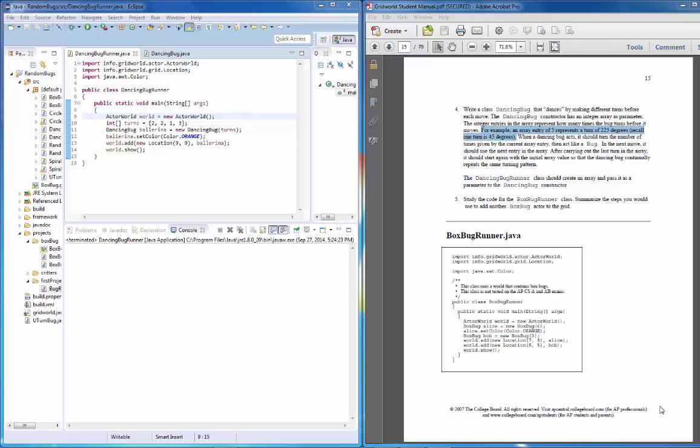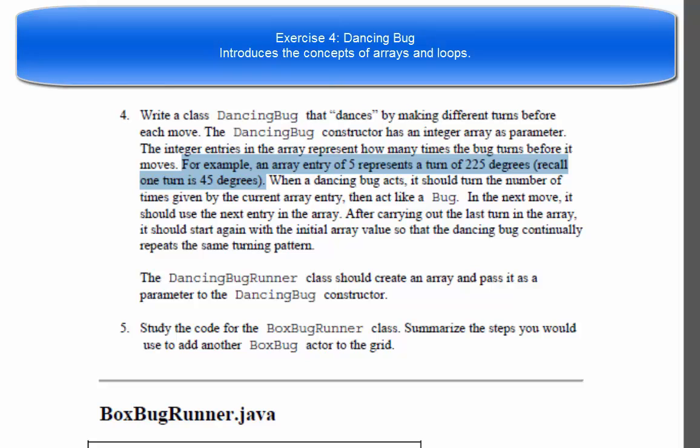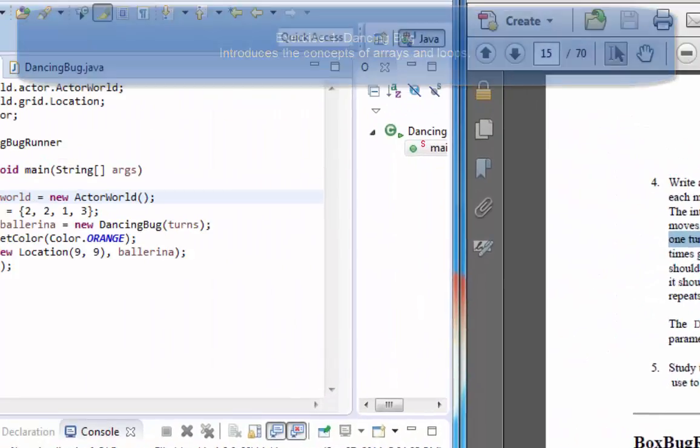Exercise 4 brings up two topics that I want to make sure that we cover well before we get into the next chapter. The next chapter is on algorithms, and it's going to be important that we master the two concepts that are introduced here, and that is arrays and loops. So let me point out where these things are, and then I'll talk about what each one is.